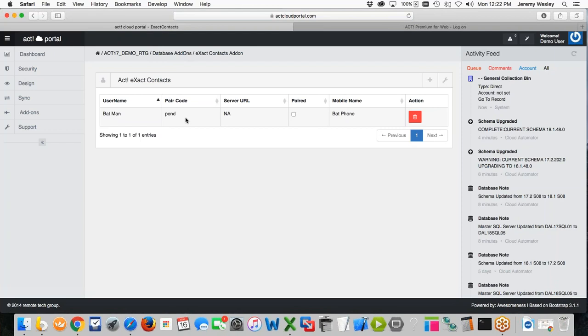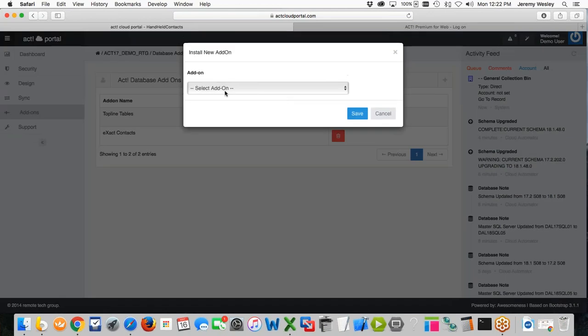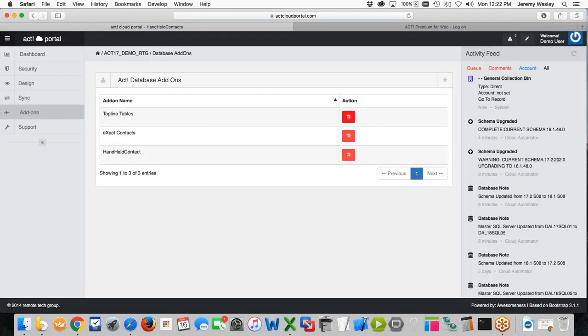This is not automated at this point. Someone will actually create this information and then type the pair code in, and then the automated email will be sent to Batman so that he can download the ExactContacts app and then put in the synchronization server and the ExactContacts pair code and all that information. So it's not automated. We are working on automating it. HandHeldContact, I'll go ahead and add that one as well, just so you see how that works.